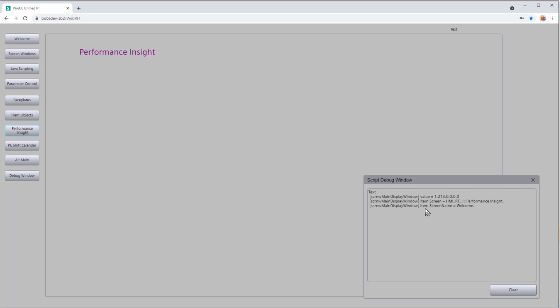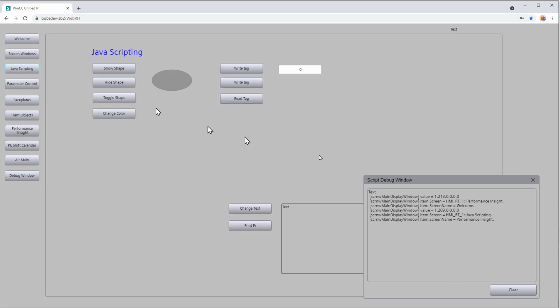But item.screen name is actually the previous screen. So if I go to JavaScripting, notice that the screen name here is what we had previously, which is Performance Insight. So what are we seeing here? Value is a number, and I believe that they refer to screens as numbers just for language switching and things like that. And you would think it would be the same value as screen, but I think that the screen object probably takes that number and converts it into a screen name. That's why item.screen has your screen name.